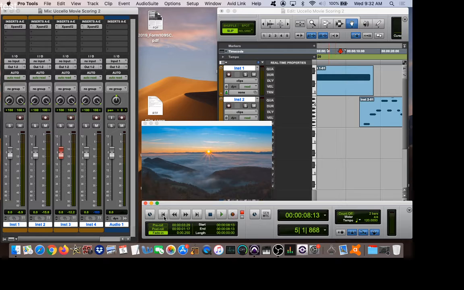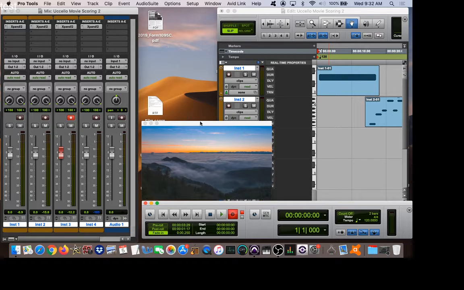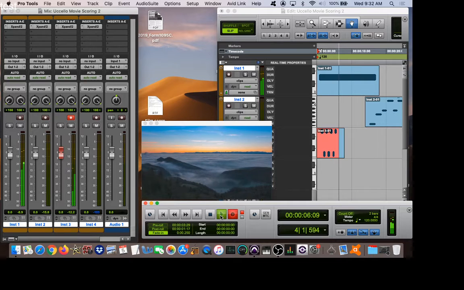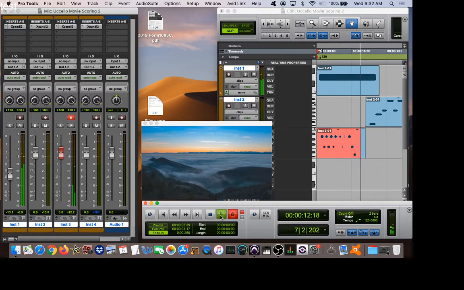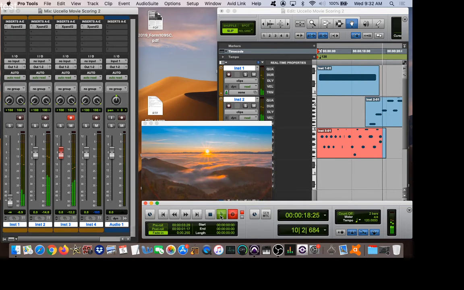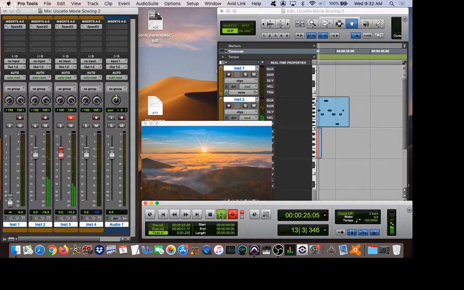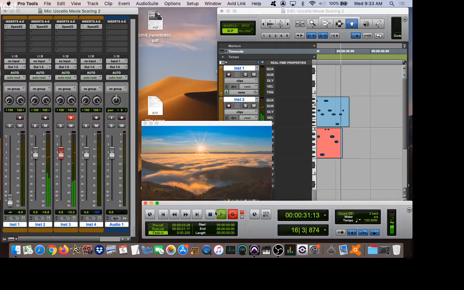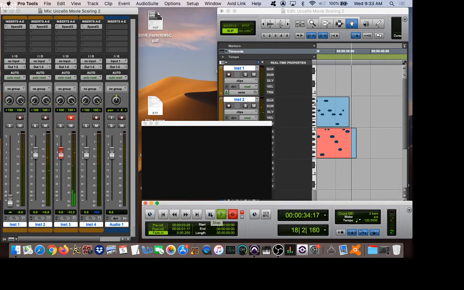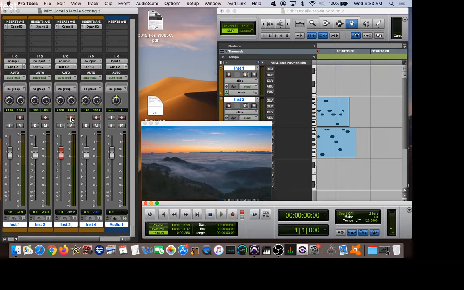Okay, so now I'll just record this kind of over the top of the whole thing, just to represent the clouds and stuff, and just see what it looks like. Okay, so not exactly what I wanted, but that's cool.